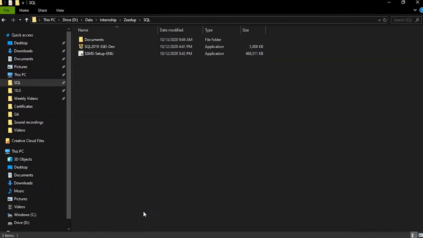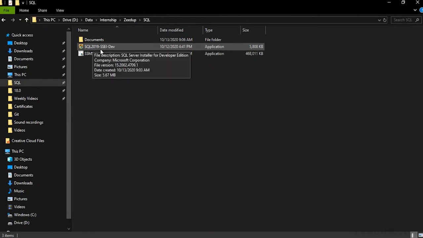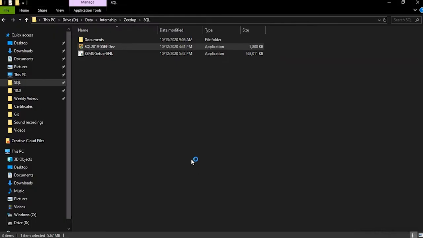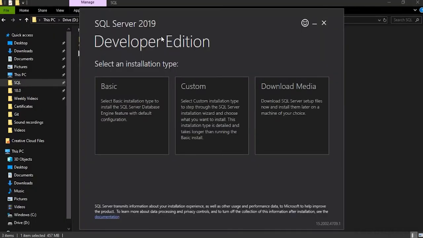After this, you will get this kind of setup, that is SQL 2019 Developer Edition, which is the installation guide for the developer. So let's see how you need to install it. You need to click on yes. Now it asks me for an installation type. These are the three types of installations given to me.